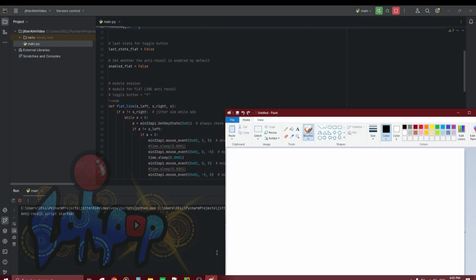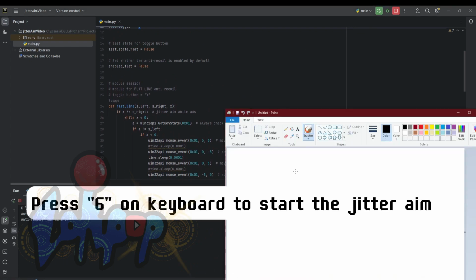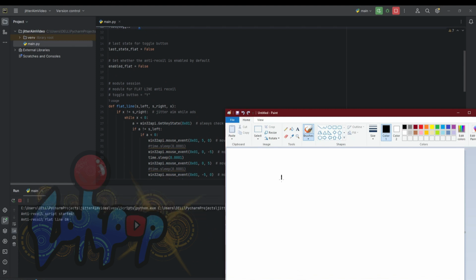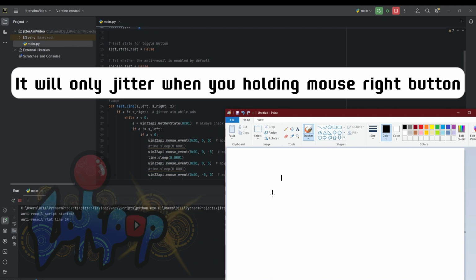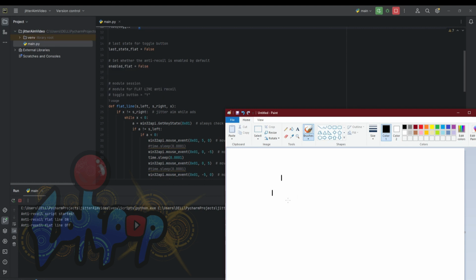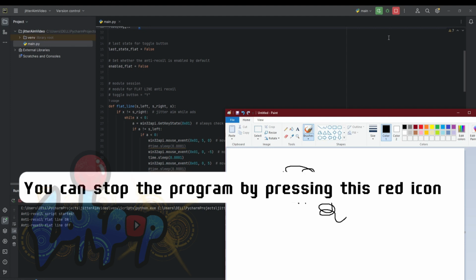Script started. Press 6 on keyboard to start the jittering. It will only jitter when you're holding the mouse right button. Now it's off. You can stop the program by pressing this red icon.